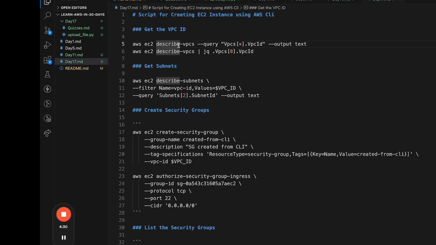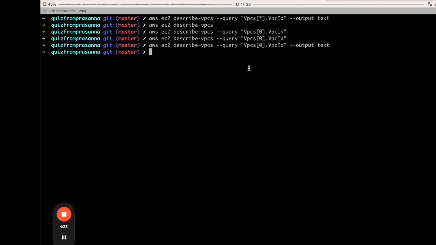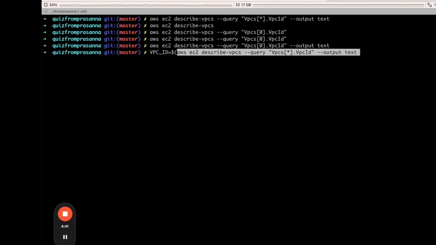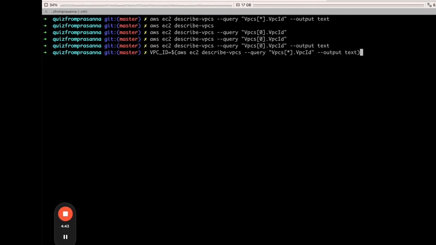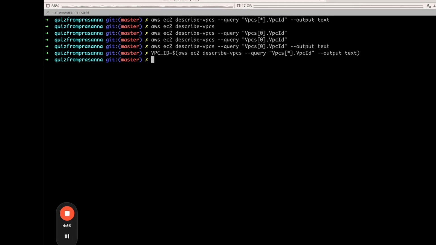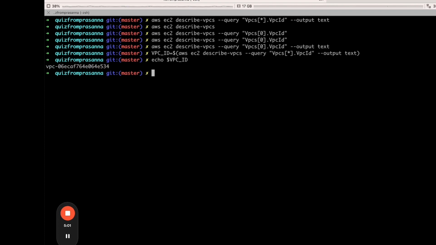So I'll copy this one. I'll say VPC_ID equals. To get the output of a command and store it in a variable, we use the shell script notation, which is $, and within the parenthesis we have the command executed. It will execute the command, get the output, and store it in a variable called VPC_ID. That's what it's going to do. To check if we have the proper value, we'll say echo $VPC_ID.